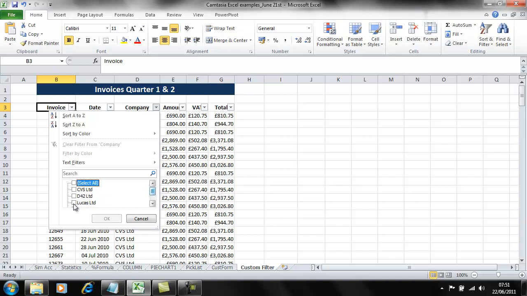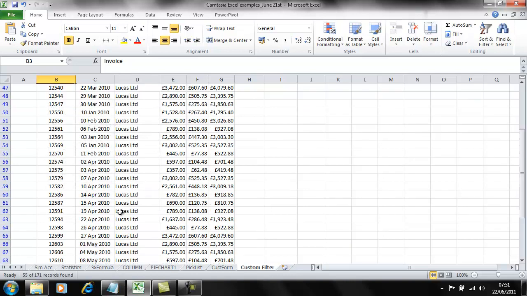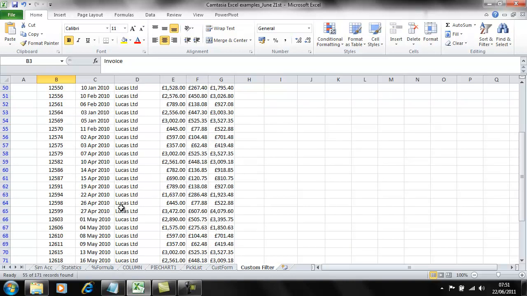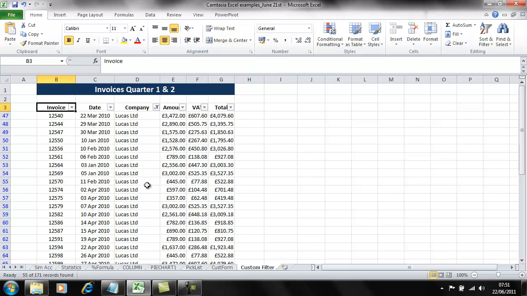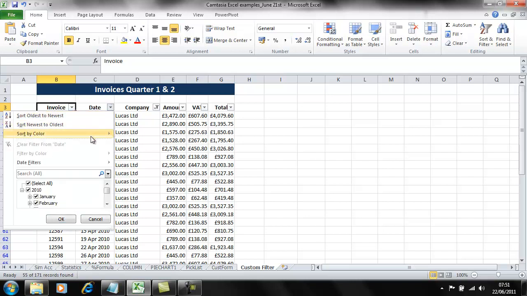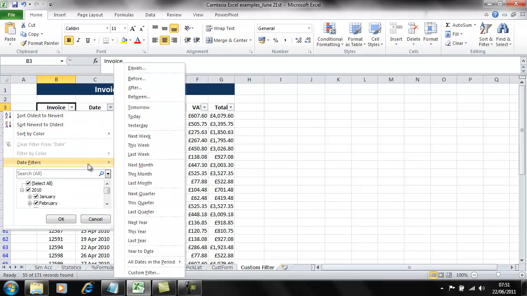I'm now going to click by Lucas because I want the invoices for that company, and I'm going to click on OK, and there you have it, all the invoices for Lucas, and there's a lot of them. Supposing I wanted to narrow that down a bit, I could perhaps go to date, come back to the date filters, and again we could do before or after.